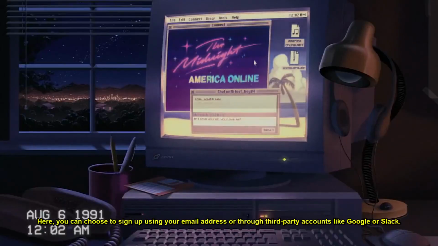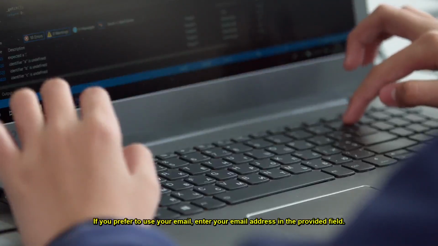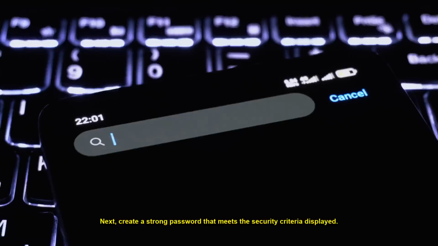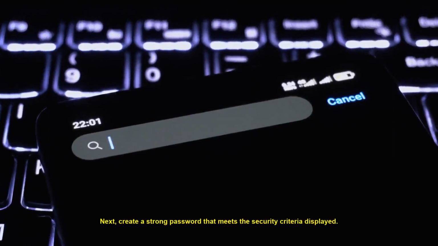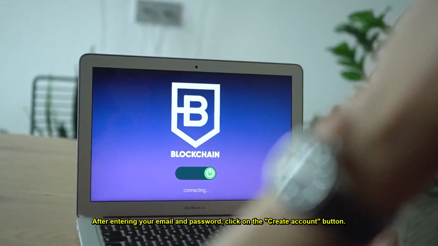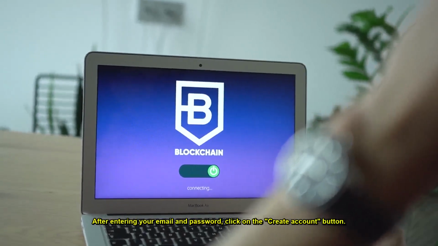Here, you can choose to sign up using your email address or through third-party accounts like Google or Slack. If you prefer to use your email, enter your email address in the provided field. Next, create a strong password that meets the security criteria displayed. After entering your email and password, click on the Create Account button.